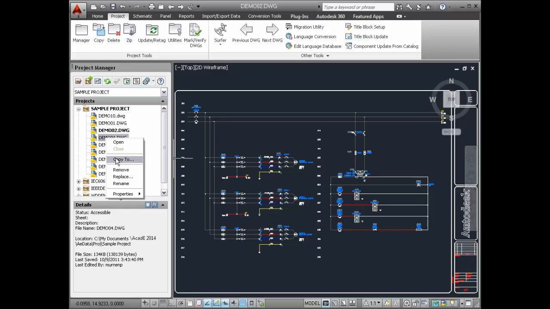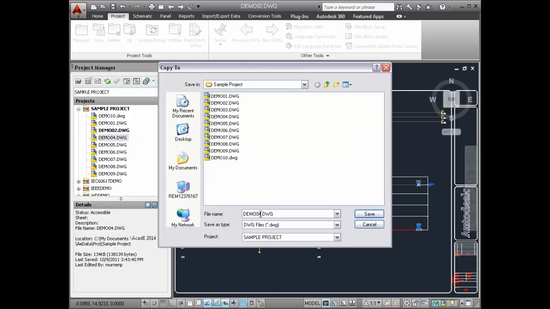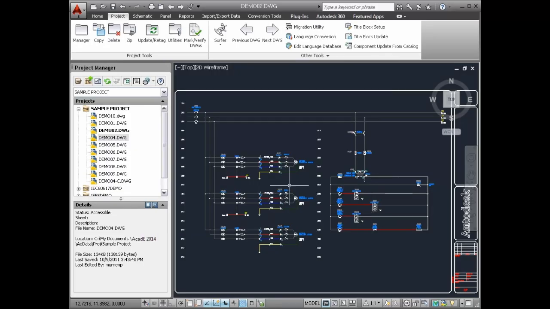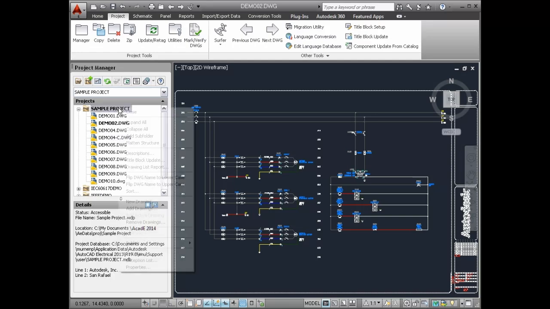Select Drawings and right-click to copy drawings. Drag and drop drawings to change the drawing order. The order the drawings appear in the drawing list is the order AutoCAD Electrical processes them in project-wide operations.